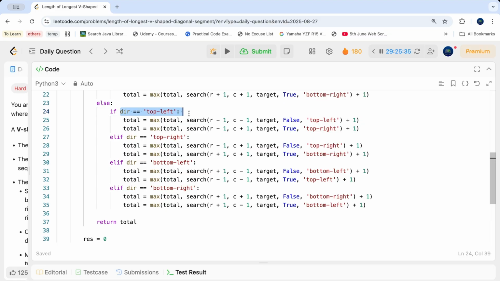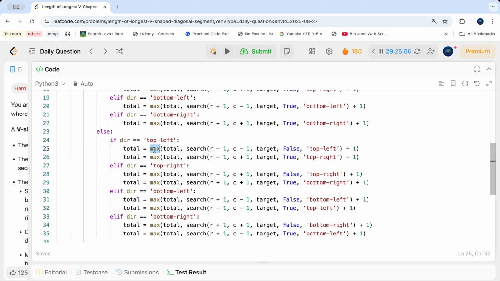Now, if the direction is top left, we have two different things to do. Either we can continue in the top left direction or we can actually take a turn, right? So we are saying that the total will be equal to the maximum value of current total, and let us do another search. Let us do a recursive function call. If we want to continue in the top left direction, we have to say r-1, c-1, and then we send our new target. And this will be false. It means we have not taken a turn.